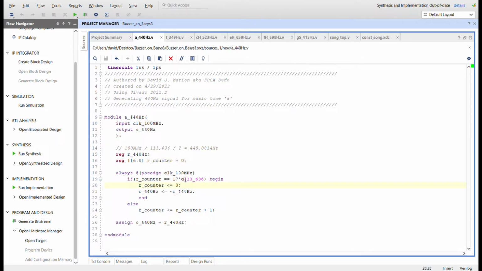That's the number that your counter will count up to, for each frequency. And it's just like any other counter. You have a register that you toggle, and then a register that counts up to the value that you need it to count up to. Here, I need 17 bits to cover this value.